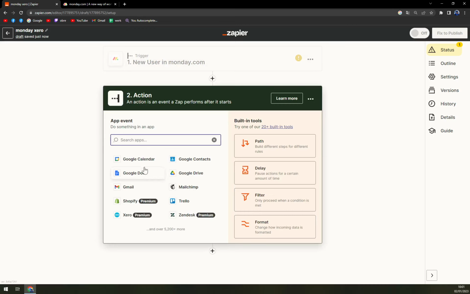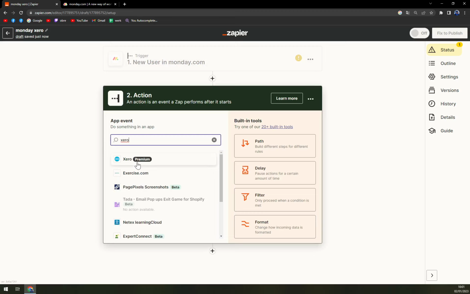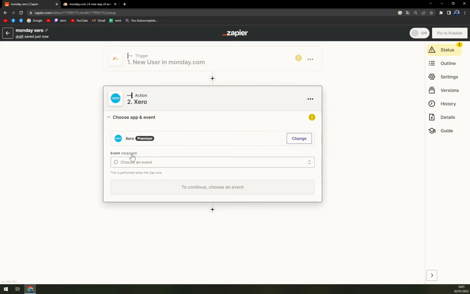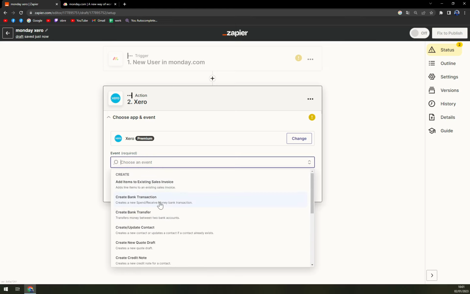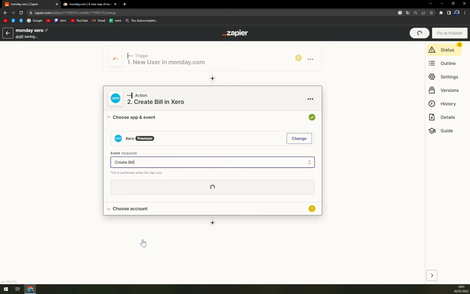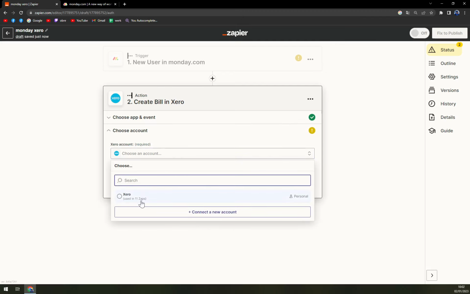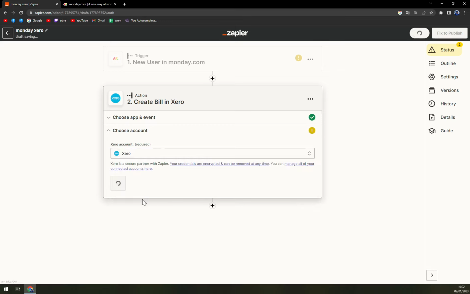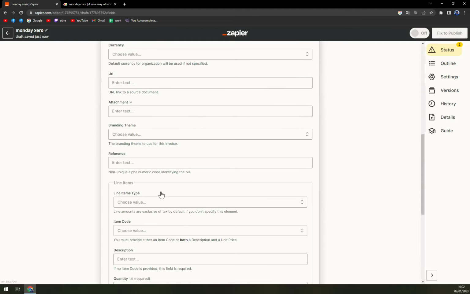Second, the action will obviously be Xero. It's under the premium options, but don't worry. For the event, we can go with, for example, create bill. Next, now we have to pick the Xero account. I have this one, but I believe it's expired. Yep, but it doesn't matter. Your Xero account will do just fine. And then set up an action.